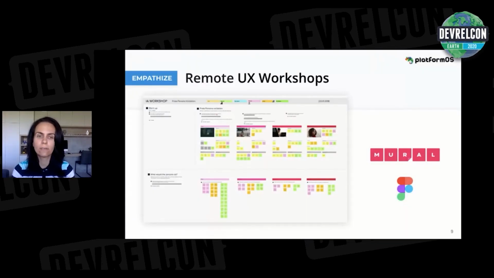We started the empathize phase with getting to know our audience in remote UX workshops. They were live online sessions in which everyone participated at the same time. Depending on the type of workshop you are running, you will have different goals and different kinds of UX deliverables to produce. Here I mentioned two tools that can work with most of the workshop types, Mural and Figma.